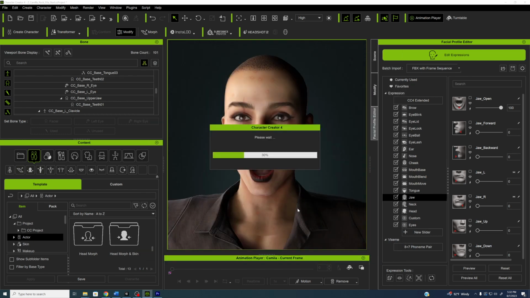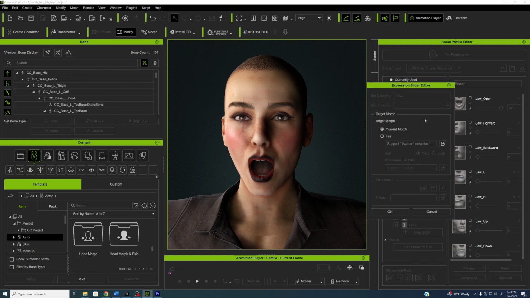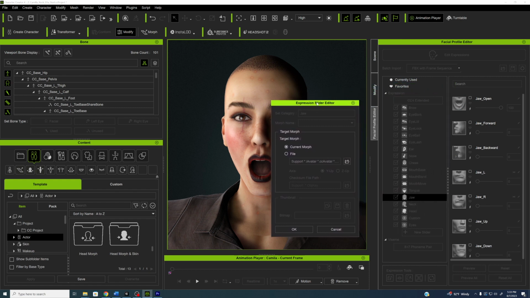Great. Now let's go back to our jaw open slider. If you look close, you will see a little pencil icon to the top right of the slider. Let's click on that. This should open up the expression slider editor window.